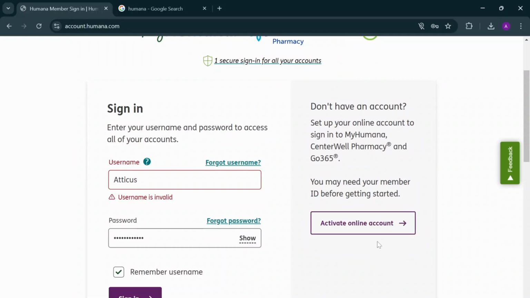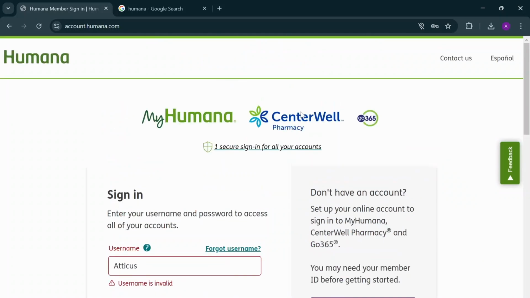Now if you don't have an account, you can just go to this button right here that says activate online account, and then you'll be good to go.